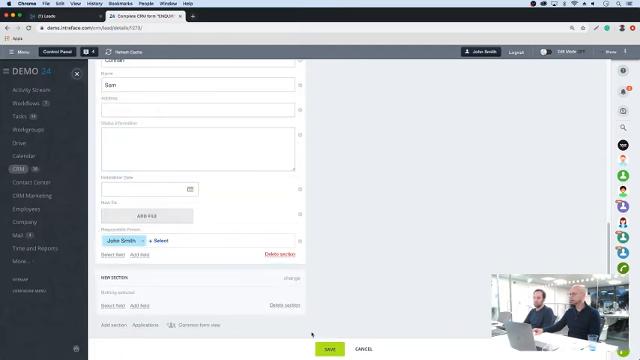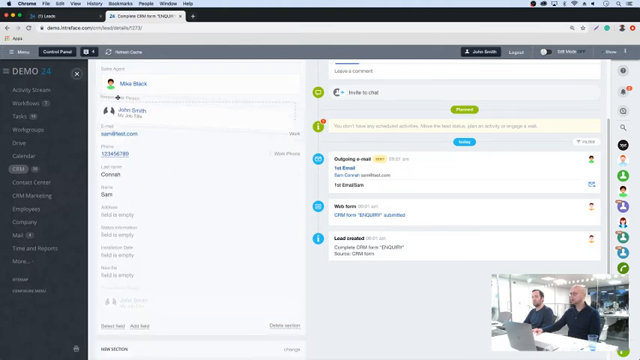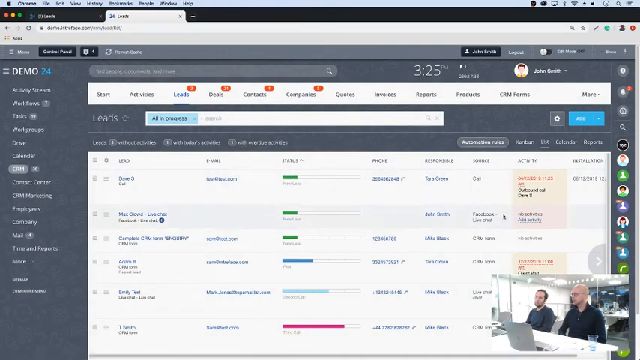Select myself. So this is the standard field in each module called responsible person. A record has to be assigned to a responsible person, and that's what we mean by personal leads. If I'm responsible for the lead, then I can view it if those permissions are set that way.